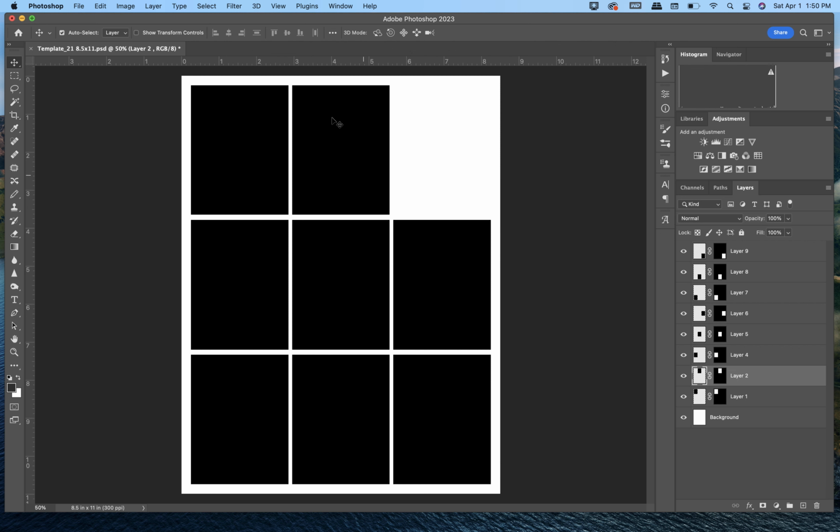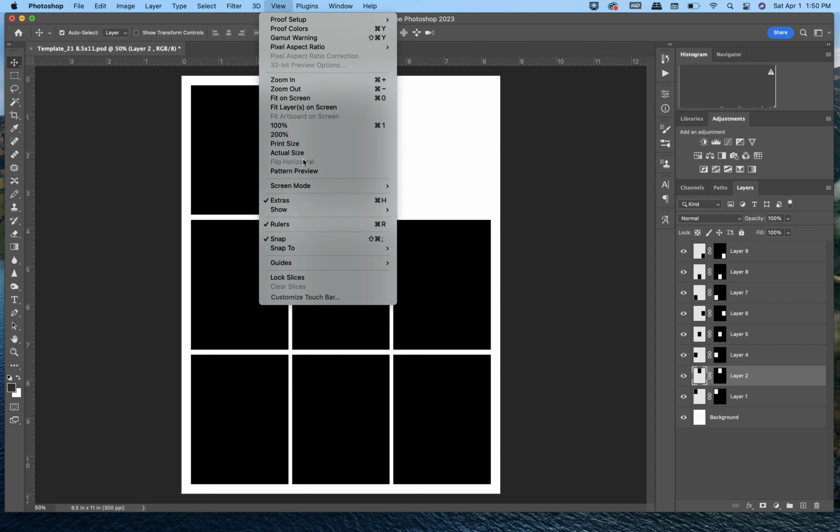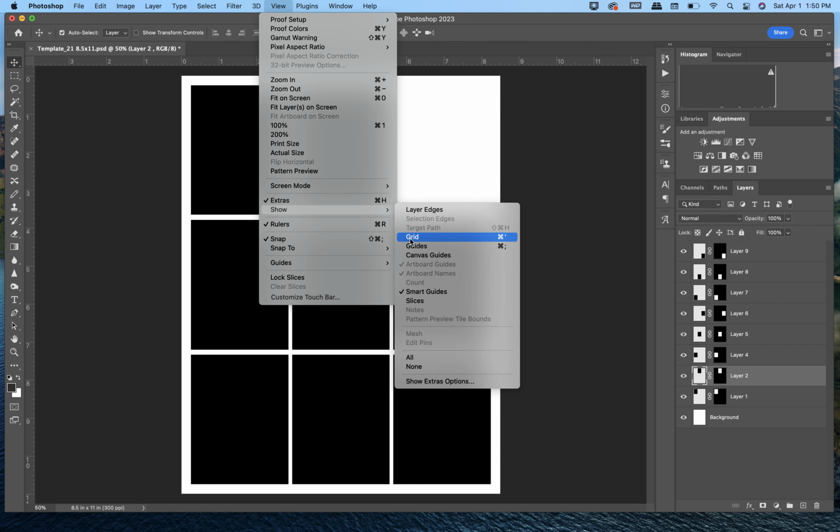Now I'm going to take this second image box and stretch it over. What helps is to have the guides up here so I can line it up with the other image box. So you're going to go View, Show Guides.